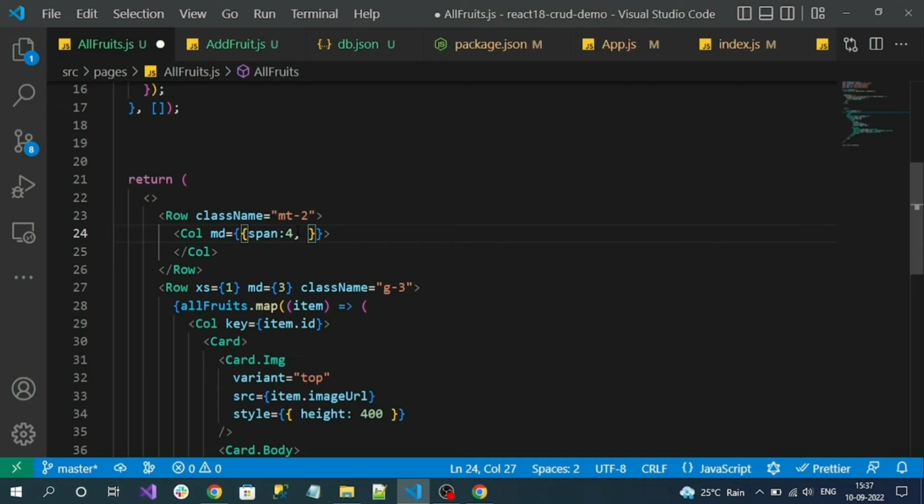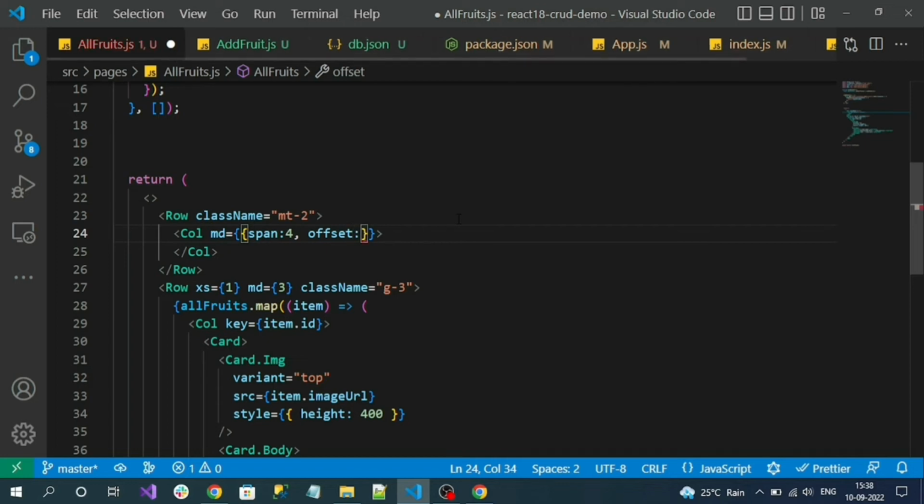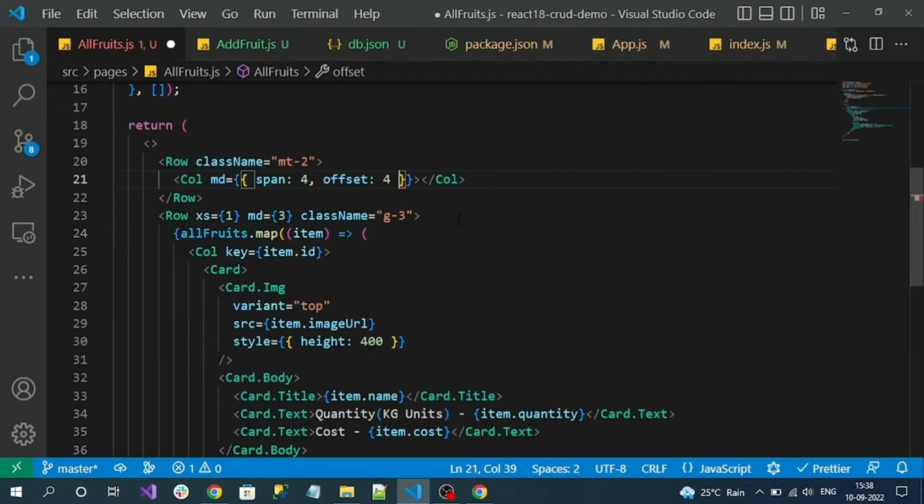For that, to leave 4 parts on both sides, I have to use the offset. In general, in Bootstrap, you can call md 4 and offset md 4, right? So that is the same here. Okay, offset. Okay, now inside of this column, let me add the button.